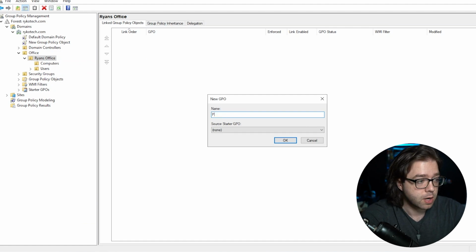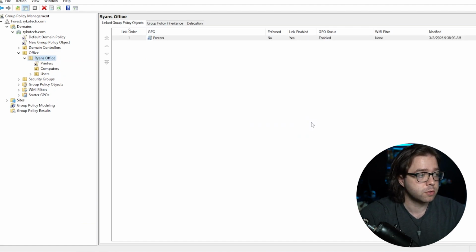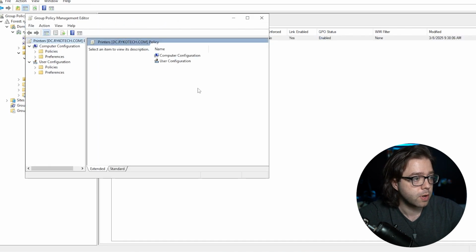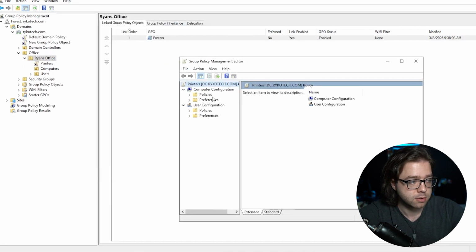Name it anything you want. I am going to redo the printers group policy, and it's created. Let's go ahead and edit it because it has no settings currently.